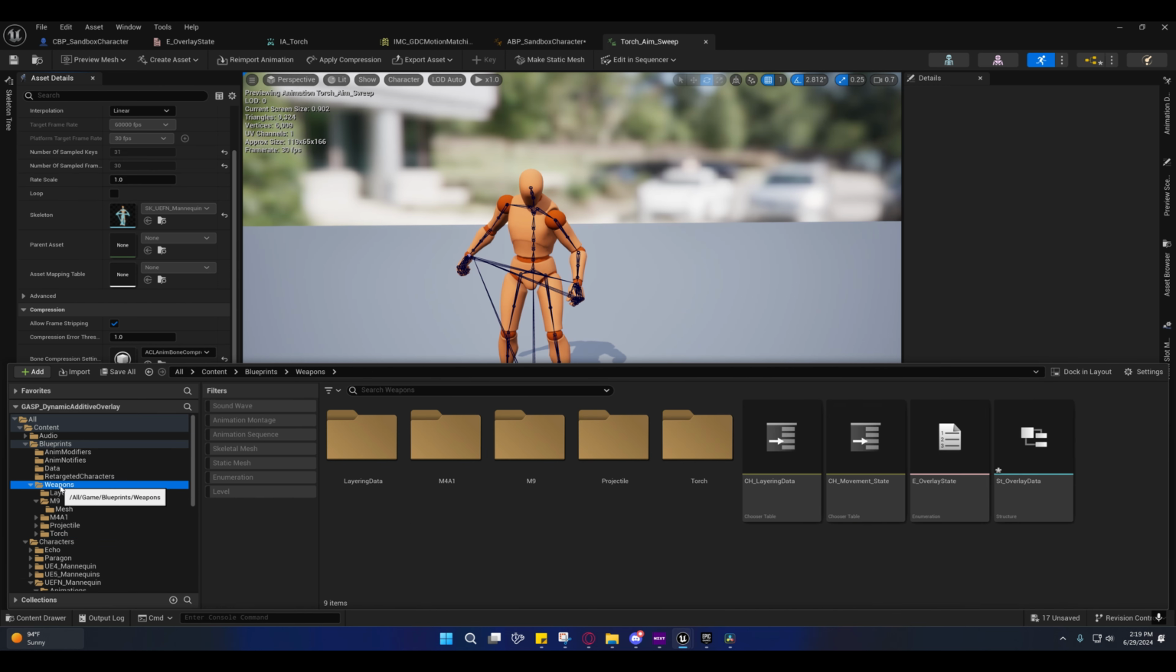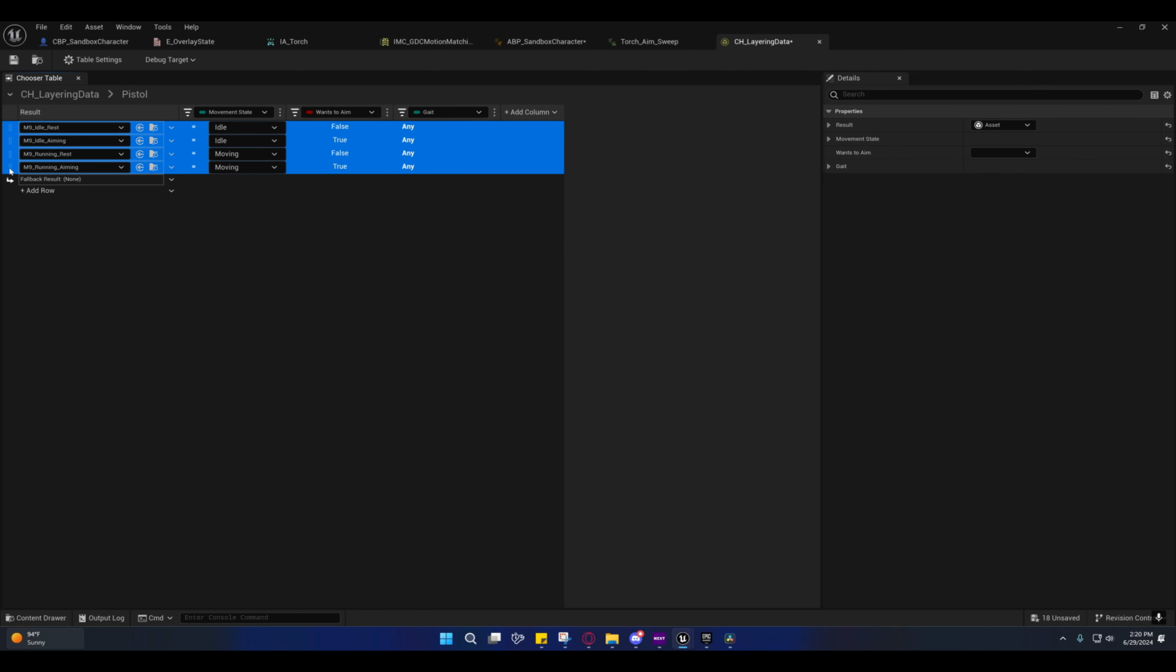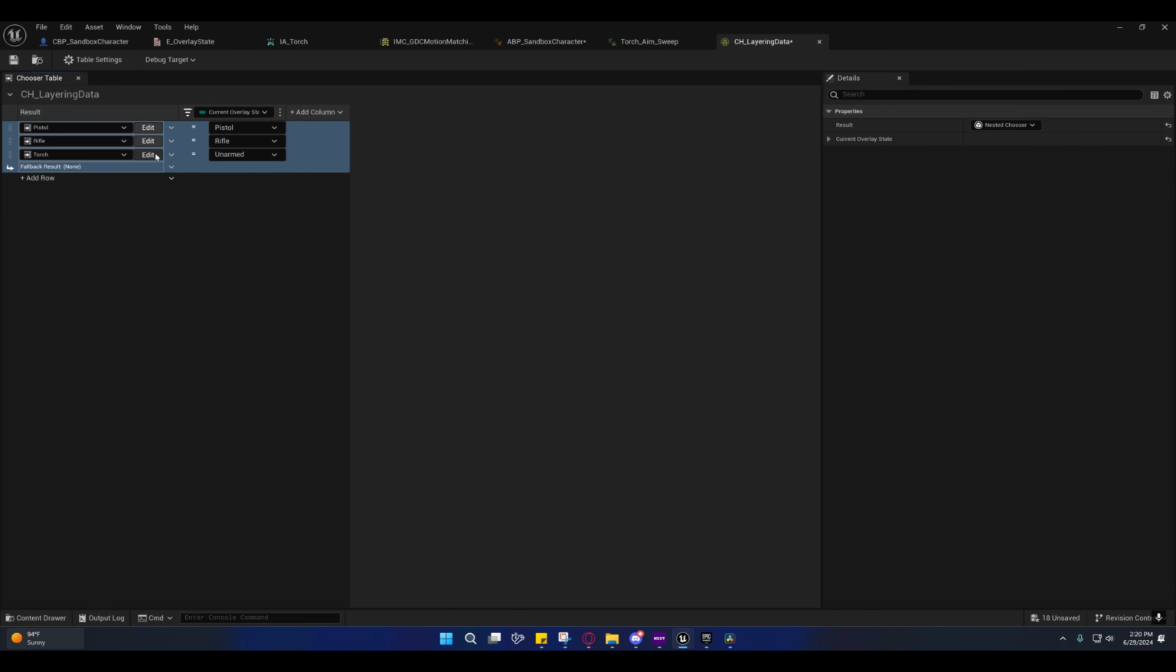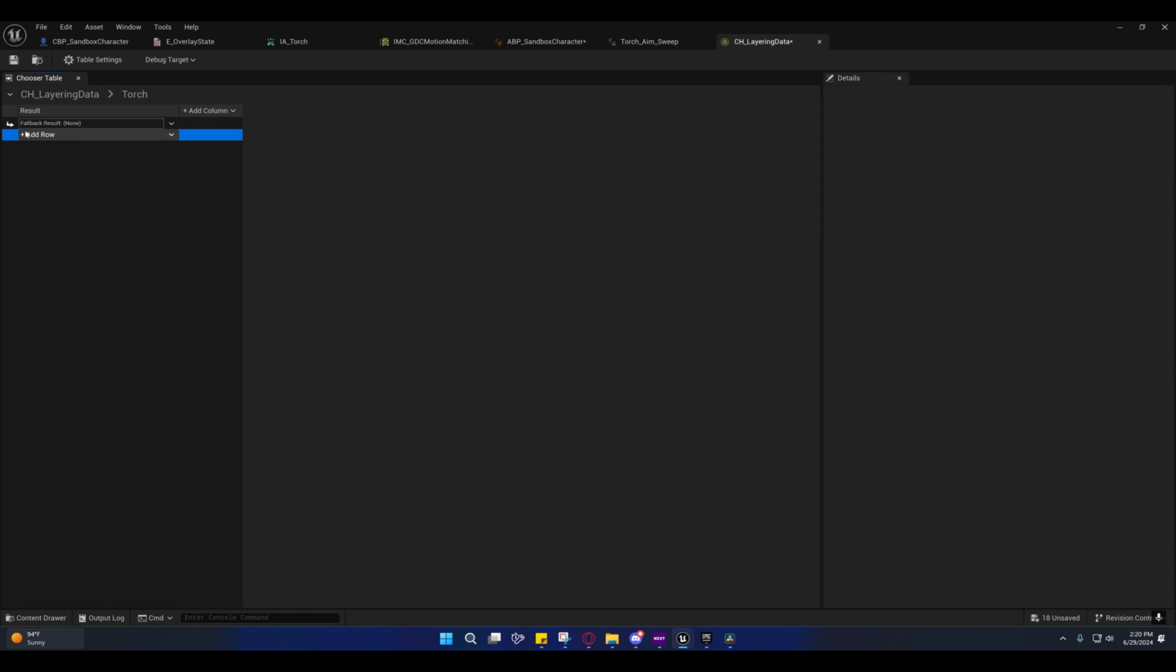Now we're going to go back to the weapons folder and open up the layering data, and we are going to add an asset here. Nope, we don't need an asset, sorry. We need this actually to be a nested chooser. And we are going to say new nested chooser, and we're going to name this torch. We're going to edit this. Actually, I'm going to edit this one. And I'm going to try to see if I can copy this by selecting it and pressing Control C. This is still beta or experimental, so it may not actually work. It didn't work, okay.